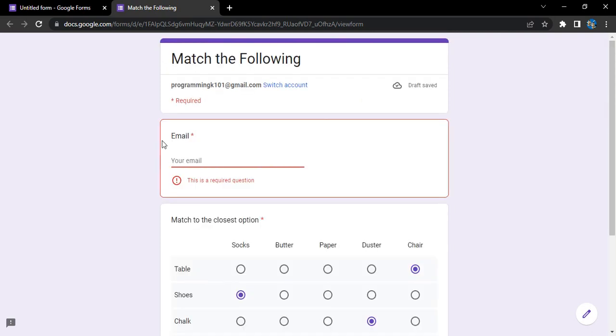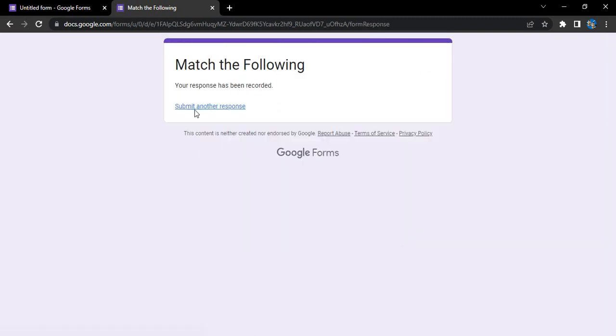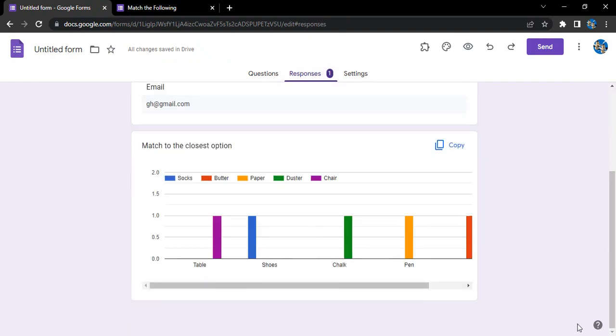If you click on submit, you need to provide the email address. So let us provide a sample email address here, gmail.com. Click on submit. The response has been submitted. Let's go to the responses, and here in this manner the responses are recorded and shown to us in the form of a column chart.